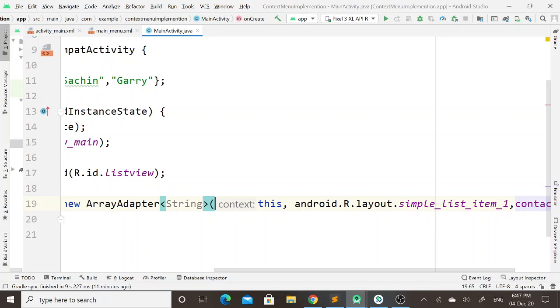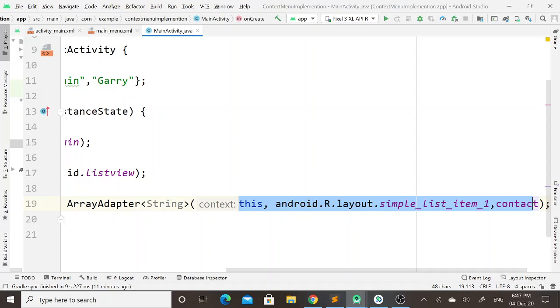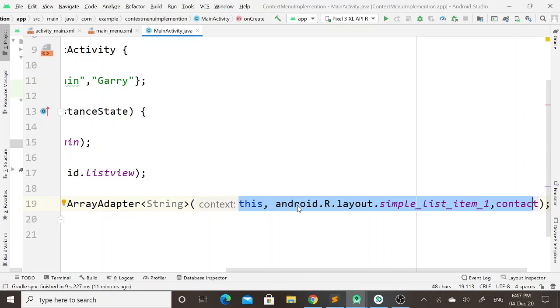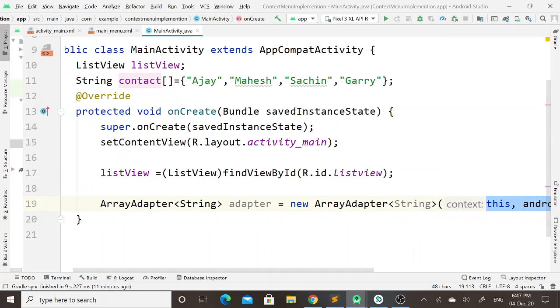So these are 3 arguments that I have passed to the ArrayAdapter class. First one is this keyword as an argument. Second one is android.R.layout.simple_list_item_1, comma, and my third argument to this constructor of the ArrayAdapter class is contactArray. This is a string array I have created here.